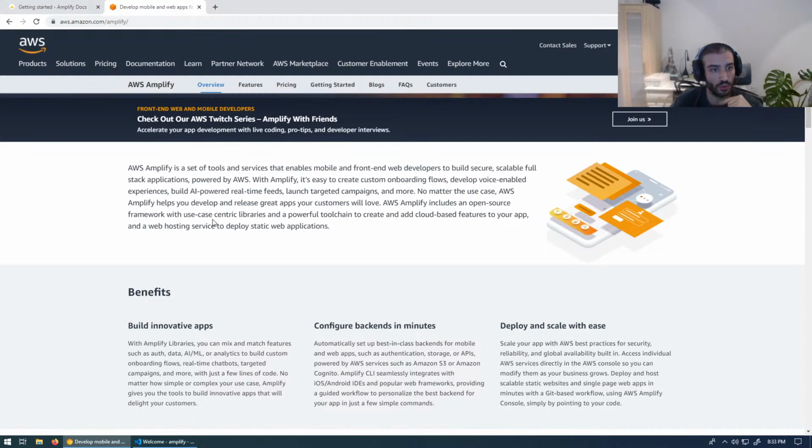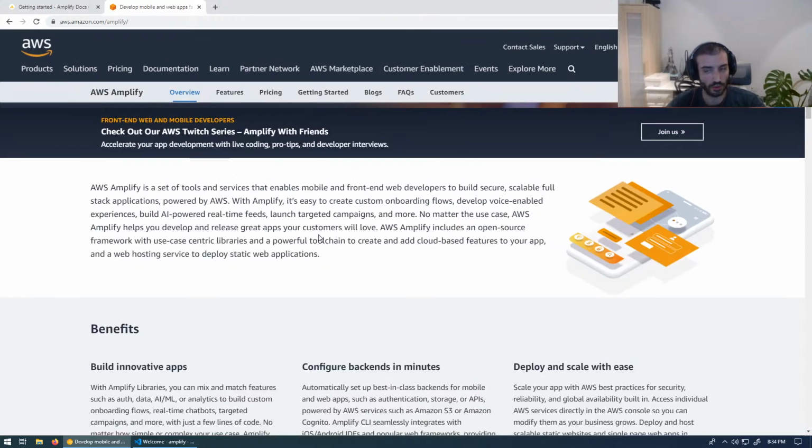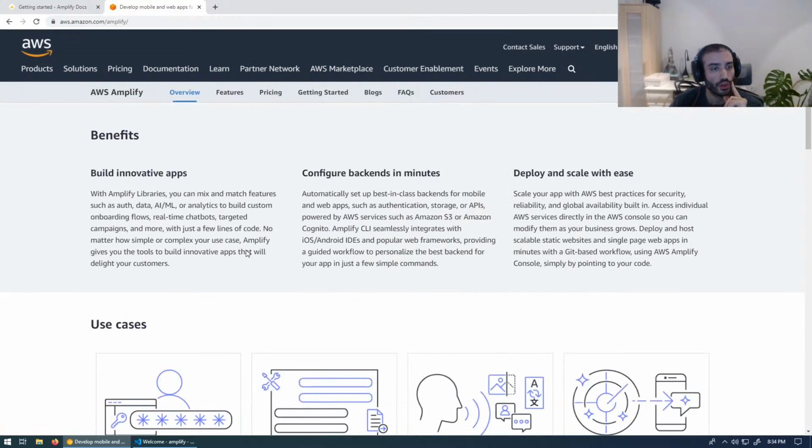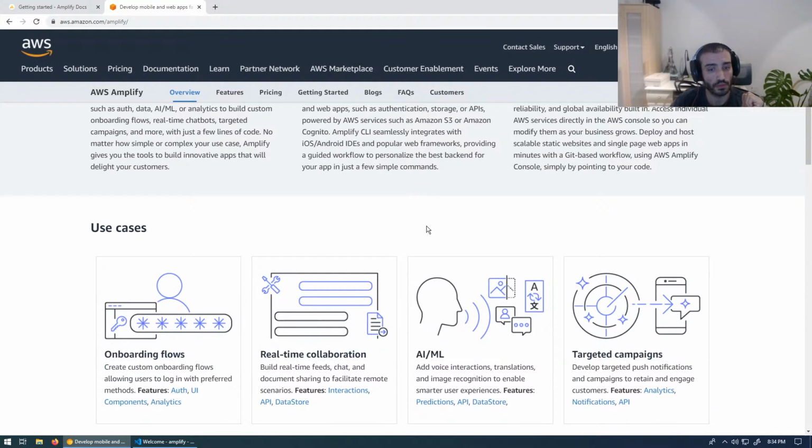AWS Amplify includes an open source framework with use case-centric libraries and a powerful toolchain to create and add cloud-based features to your app, and a web hosting service to deploy static web applications. Interesting. By the way, let me know if the text is too small. Maybe I'll make it a little bit bigger here, just in case. Okay, we can build innovative apps, sure. Configure backends in minutes, nice. Deploy and scale with ease, fantastic.